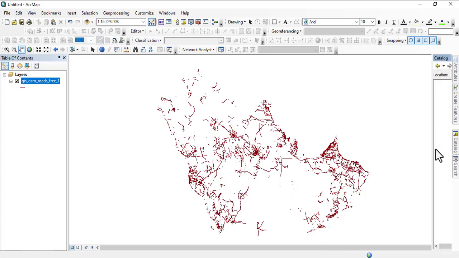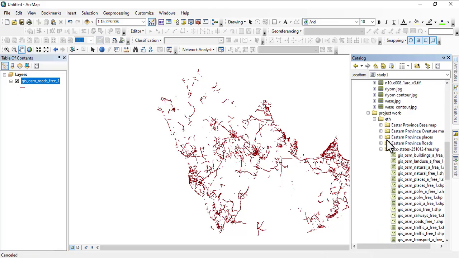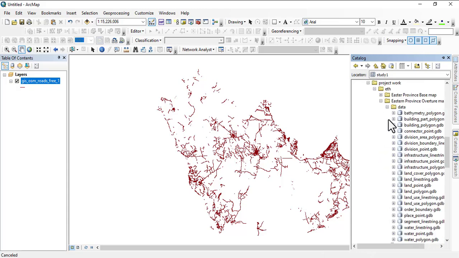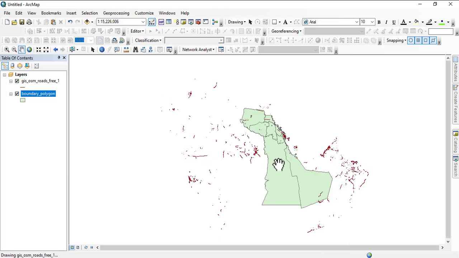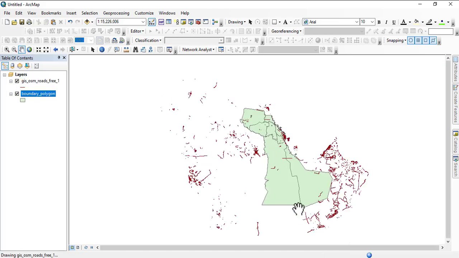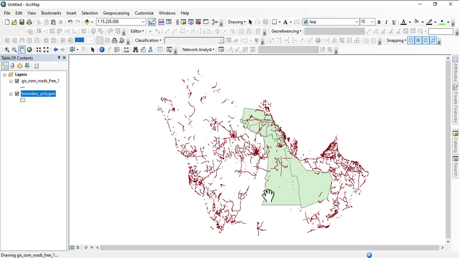So I'm going to bring in the shapefile of our study area, which is this. Okay, under this base map, I have a polygon. I'm just going to drag this and drop it. So it's the Eastern Province of Saudi Arabia. That is what we are studying right now. And we'll clip the roads to that.